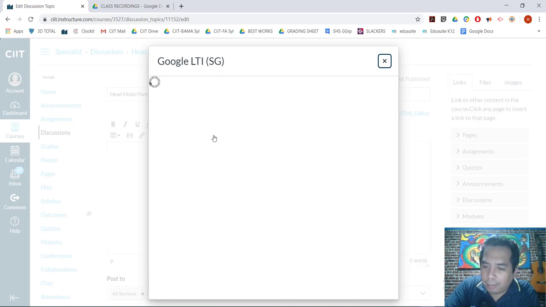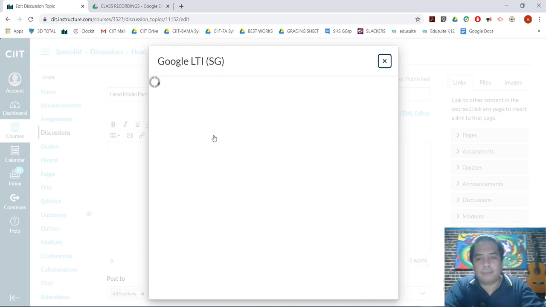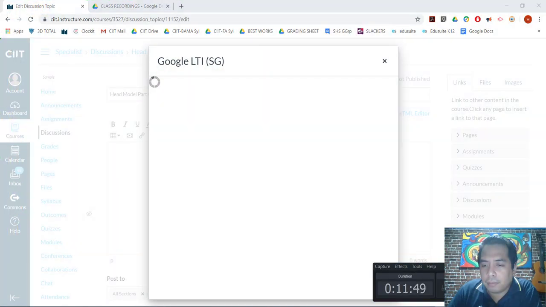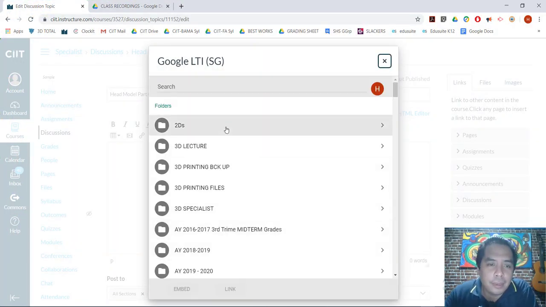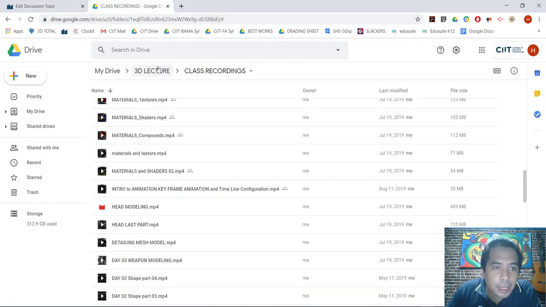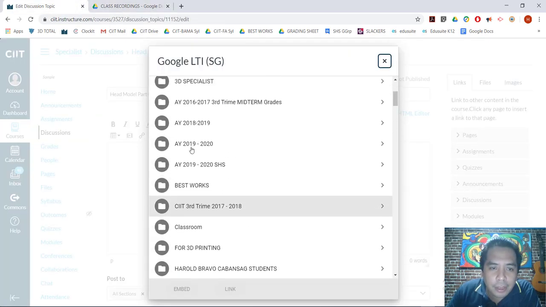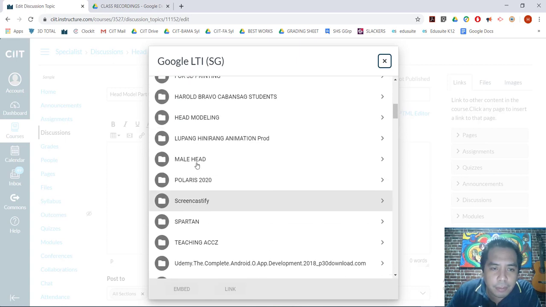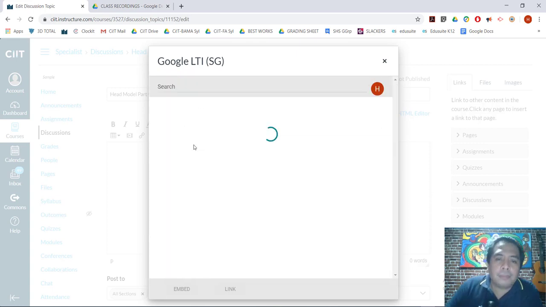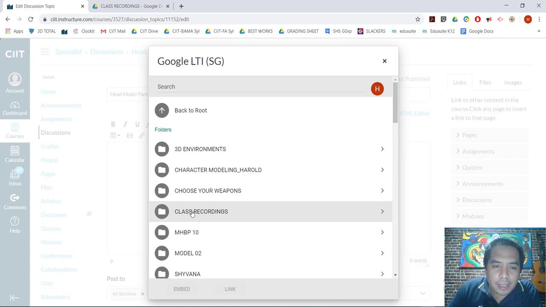Wait lang ng konti. Ayan. So now, I have access my Google Drive. So it is within my, what's this? 3D lecture folder. So hahanapin ko lamang si 3D lecture folder ko. There. In my 3D lecture folder, I have my class recordings.